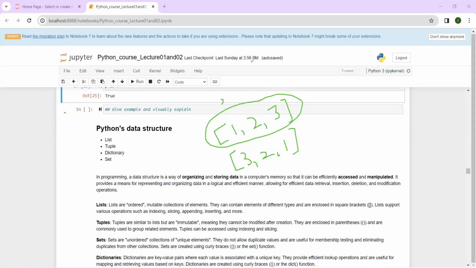So lists are ordered. Order matters, because order matters, the list 1, 2, 3 is different from the list 3, 2, 1. And lists are mutable. So in a list you can add, remove, and append elements.